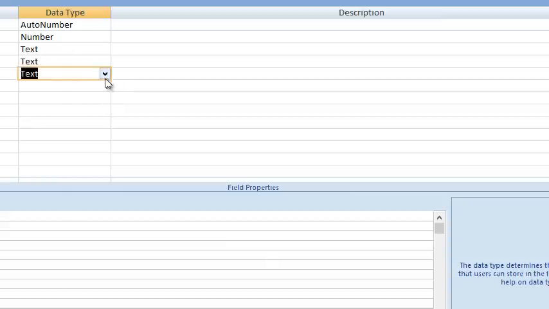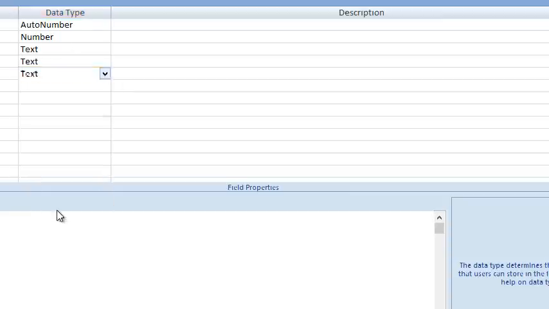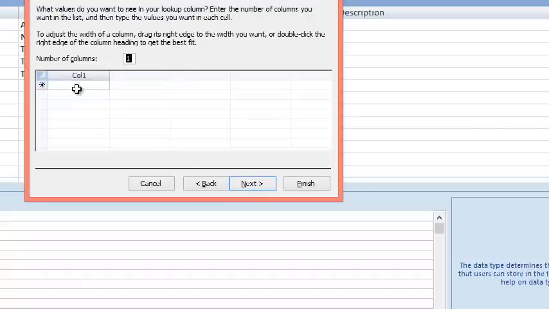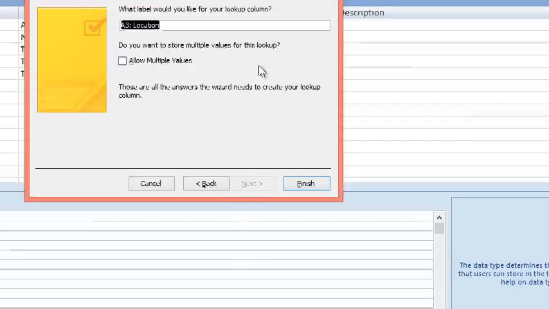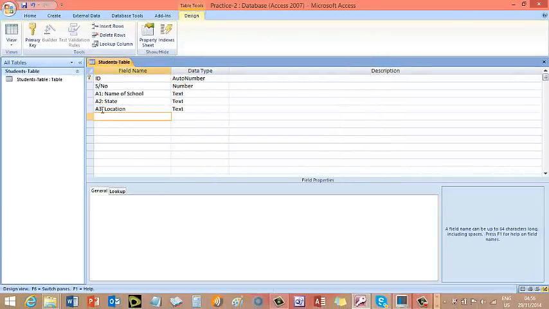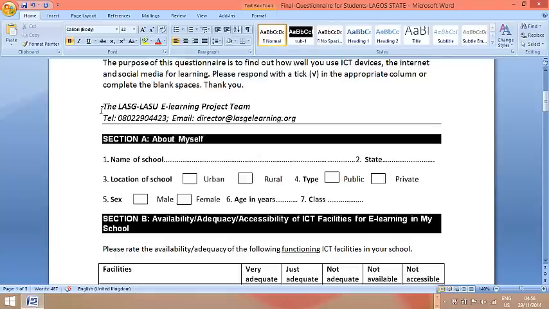So you want to go to the lookup wizard again. We want to type in the values that we want, and then it will be rural, arrow key down, urban. So next, we don't want multiple values, so we just say finish. So that's done. We go to A4. A4, as you can see, is what is type. So that's A4 type. And you can see public, private.